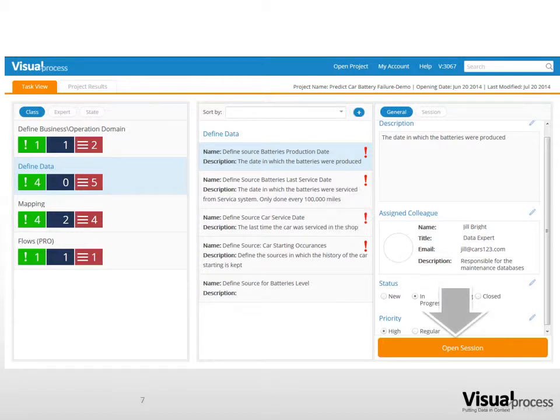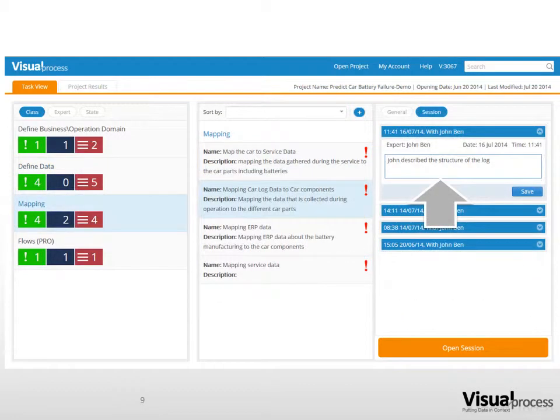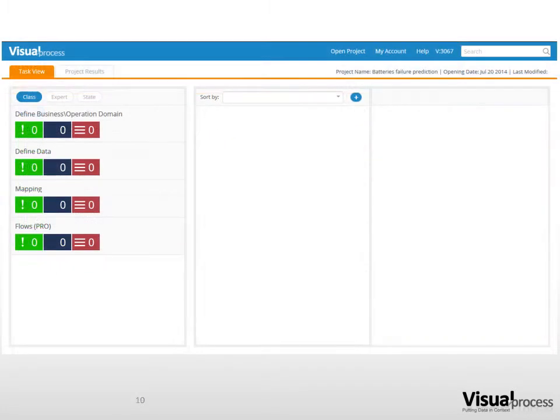If you press Open Session, the content editor will be opened and allow you to start adding content. Each time you press Open Session, a new session will be created. You can follow the sessions by pressing the Session button above. It is a good practice to add session summary at the end of each session. Now, let's go back to the beginning.